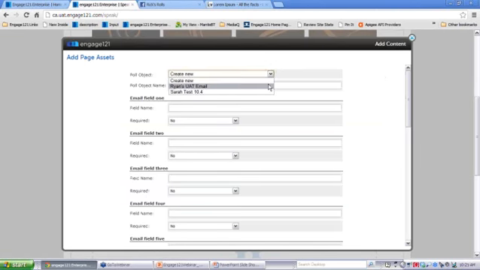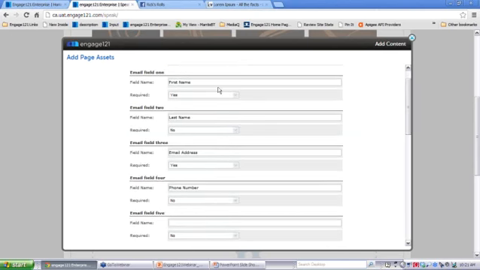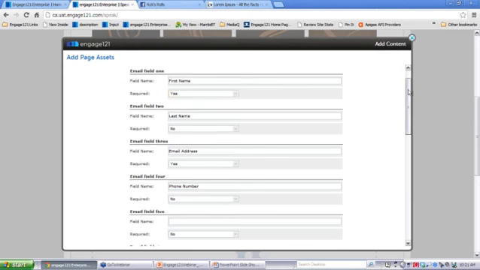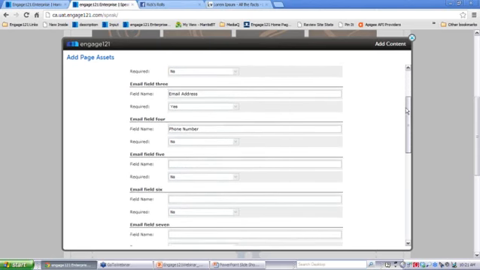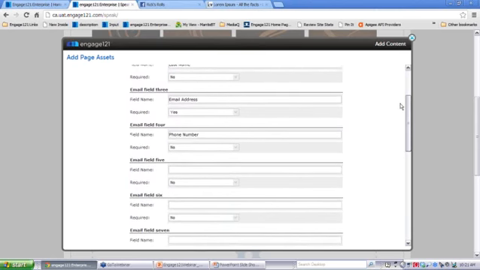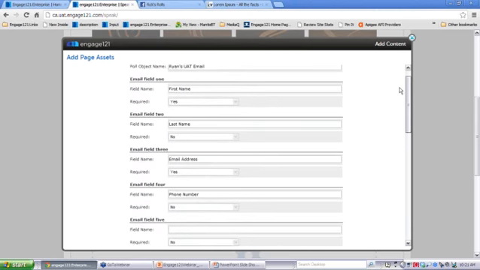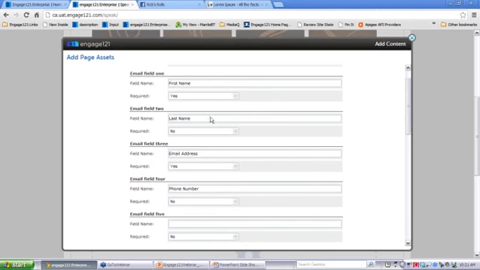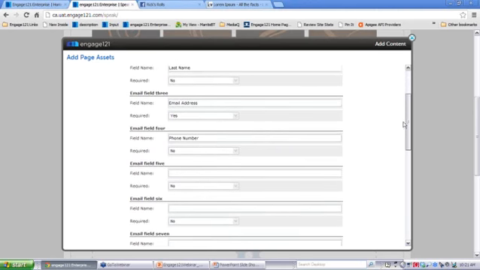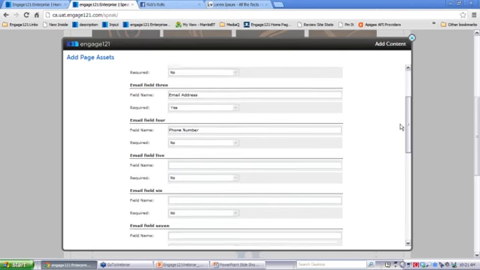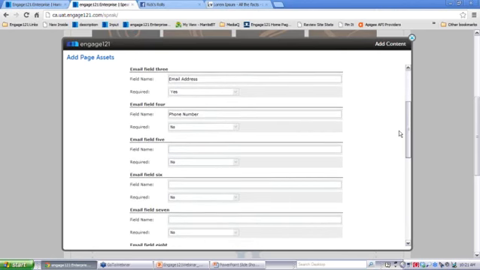Now I can pick from an existing email collector if I've made one, or I can create a new one from scratch. So I'm going to pick one that I've already made because I have the fields filled out here. And you'll see that I can pick and choose whether or not a field is required. I also have up to 10 standard text entry fields. So you can see field 1 through 10. You can do things like first name, last name, email address, phone number, etc. Choose which fields are required or not.